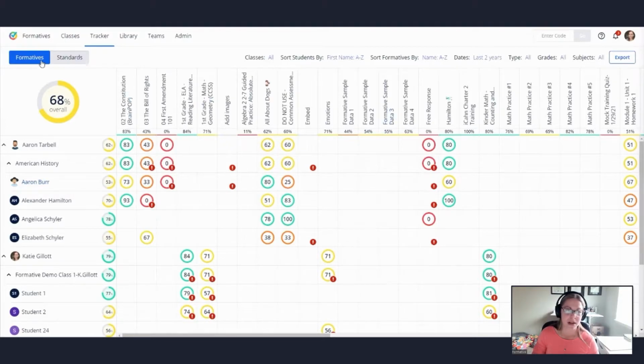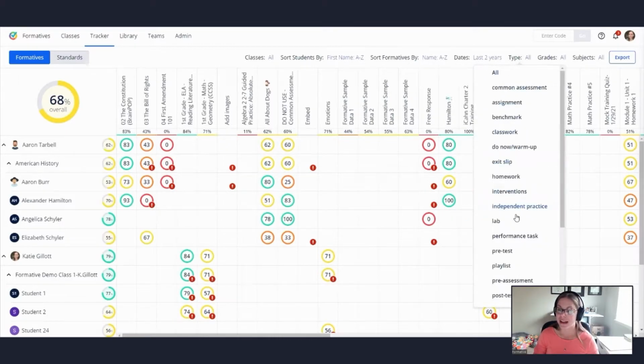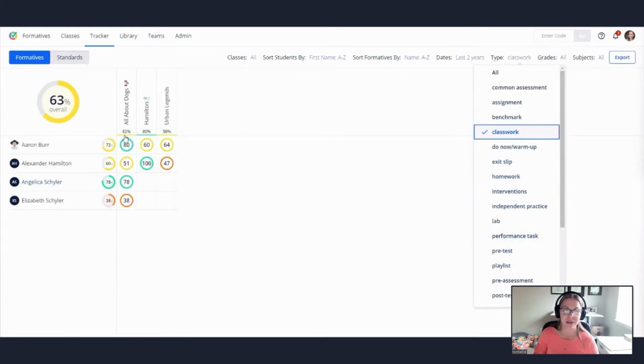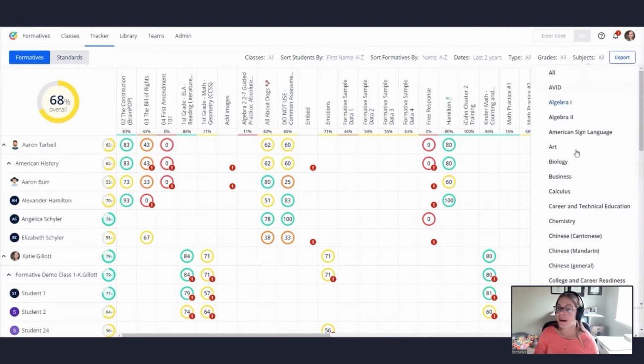I can view it as a formative. So if you look at the top, these are all the different individual formatives. I can sort that by specific class. I can sort my students. I can sort by type of formative. Got my date range. This is where that type of formative would come into play if I want to look for a specific type. So maybe I want to look for some classwork, and I'll see what's coming up as just classwork. I can sort by grade if I teach multiple grades, or by subject.